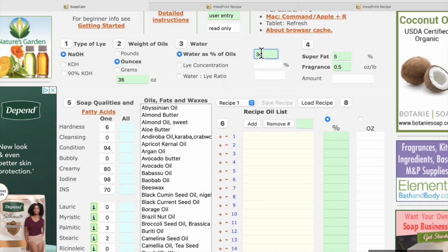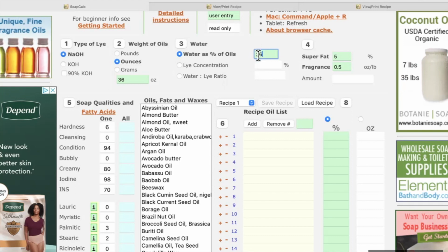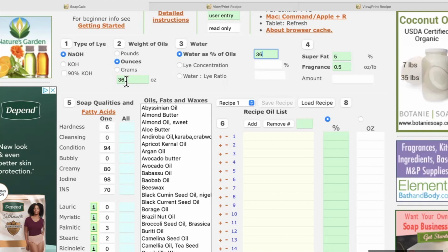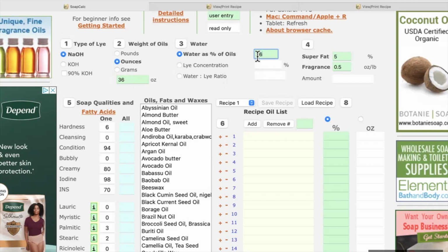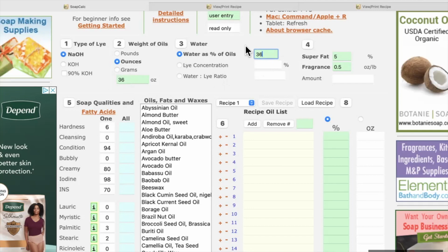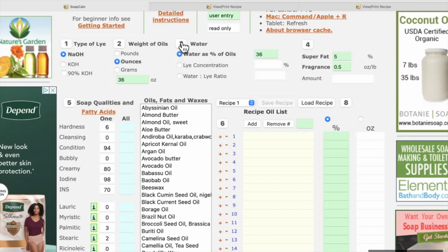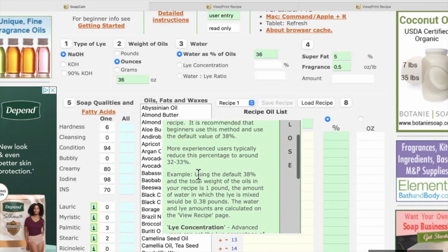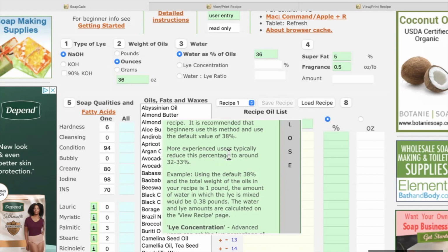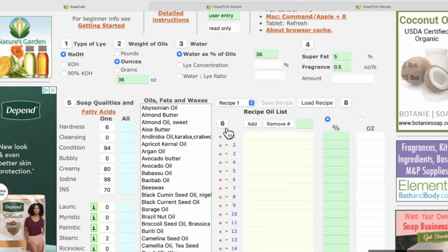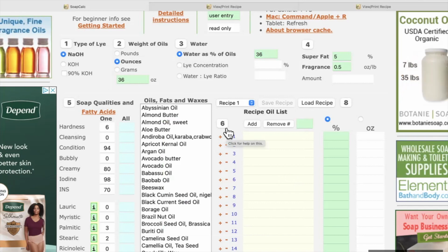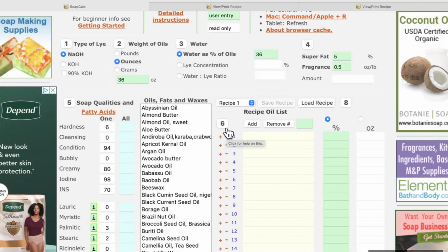Now, what does that mean? It literally is the amount of water here based on the amount of oils you use. So when this is calculated, that amount will be 36% of your 36 ounces of oils. It's literally a percentage of your oils. And again, if you have any confusion about that, you can click on 3 and it will explain that a bit more. See here, it says more experienced users typically reduce this percentage to around 32 to 33. However, I do want to caveat that with, you must know what everything in your formula is going to do before you reduce and go down to that much. We call that a water discount. If you have a fragrance that misbehaves, for instance, you want to stick with that 36%.